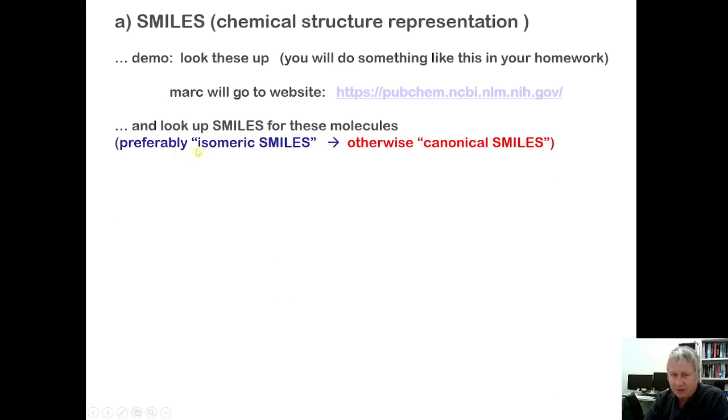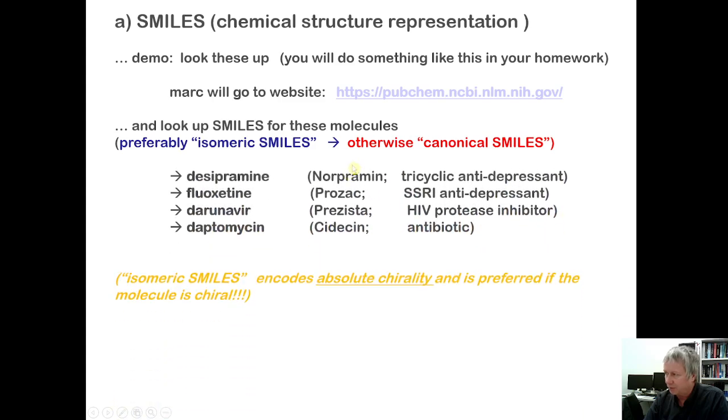Sometimes there will be isomeric SMILES. Otherwise, there might be canonical. Canonical is like for achiral molecules. So if you have an option, you usually pick the isomeric because it has the absolute chirality in it. If it only has one SMILES, that's the one you're going to look up. We'll try a couple of these. Desipramine, which is a tricyclic antidepressant. Let me see if I can do it real quick.